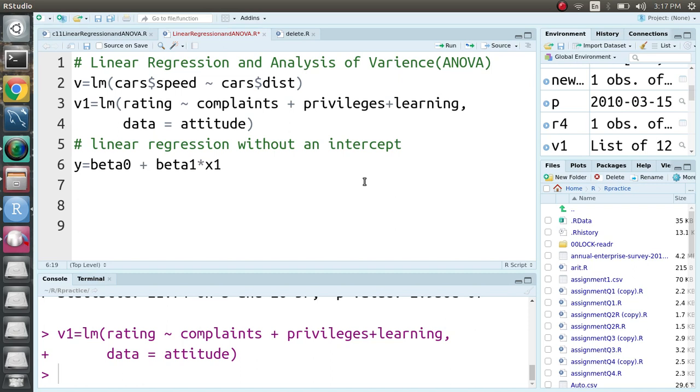plus, and after that maybe there are a number of other terms. So actually beta 0 here is known as the intercept. So how will we do linear regression without an intercept?